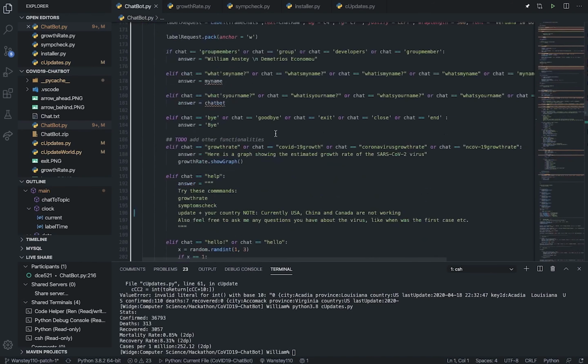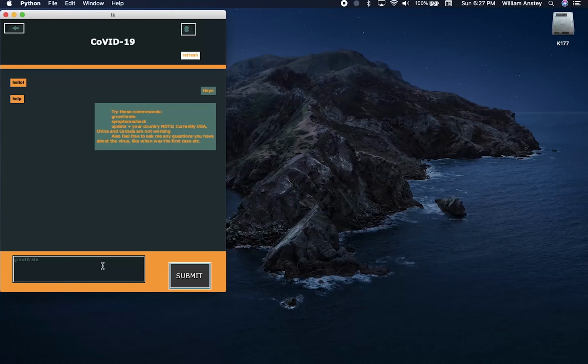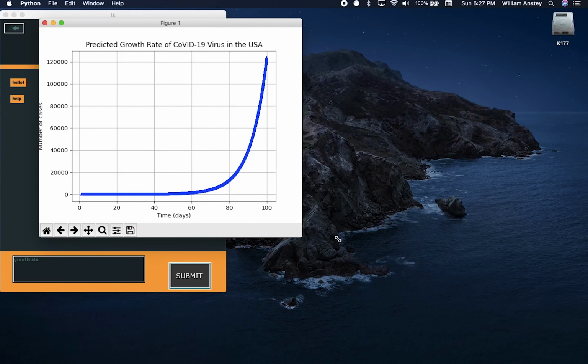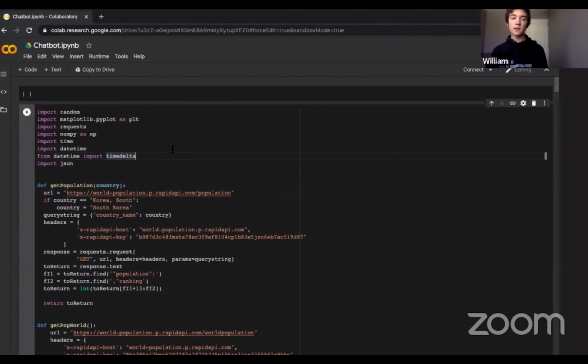That's why we made two versions of our project. The graphical version requires a download and requires you have Python, etc. But then the non-graphical one, anyone can run on just the Google Colab website.